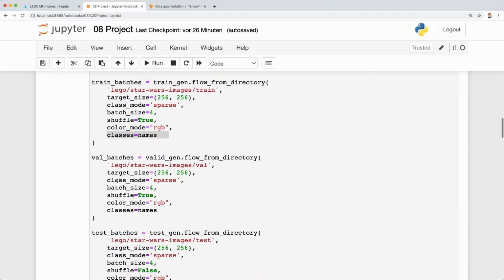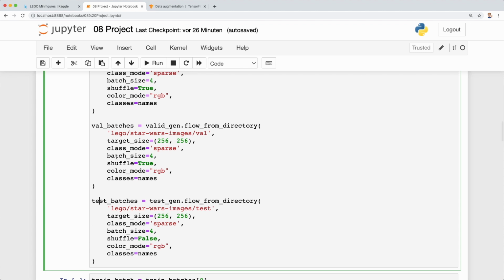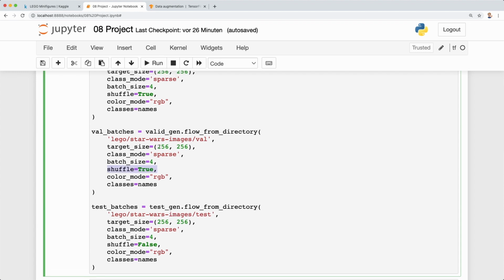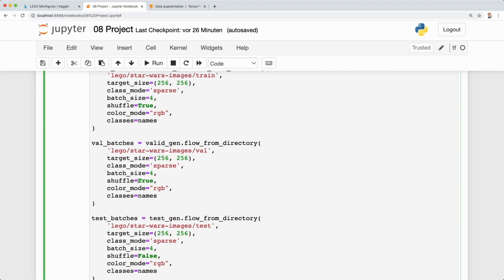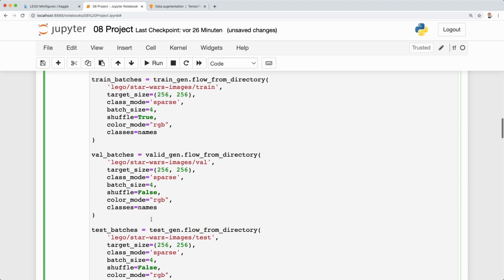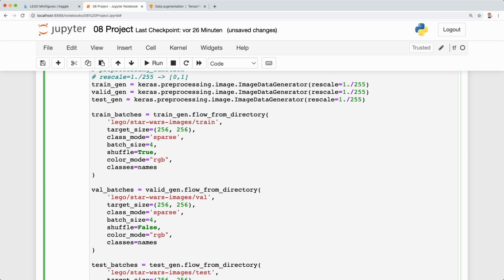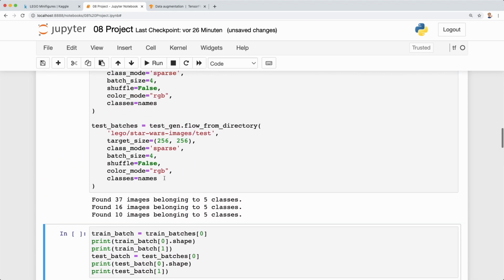And then we do the same thing for the validation and test images. And the only difference here is that for training we use shuffle equals true, and for validation we say this is false. And so here it doesn't really matter, but especially for testing, you want shuffle equals false. So now if we run this, then TensorFlow automatically loads this for us.